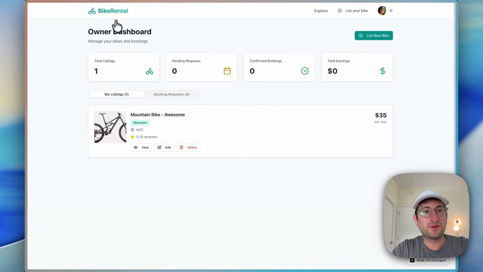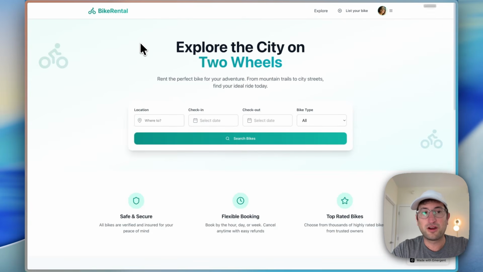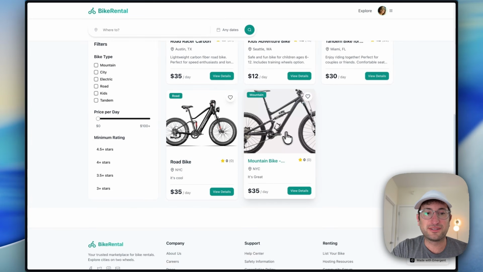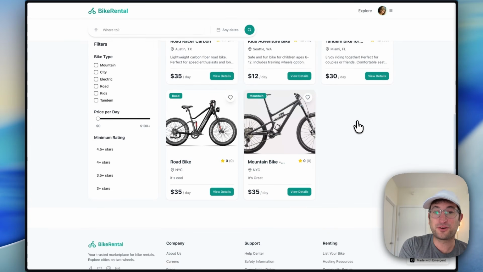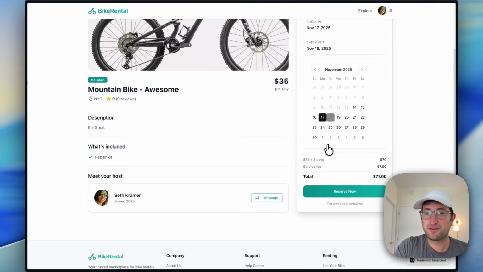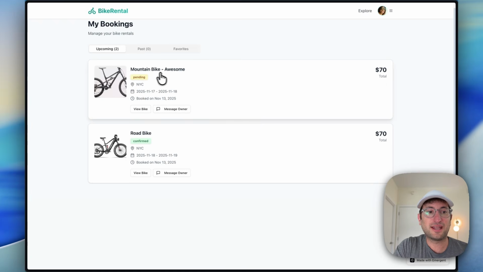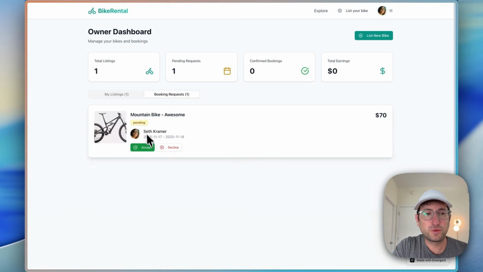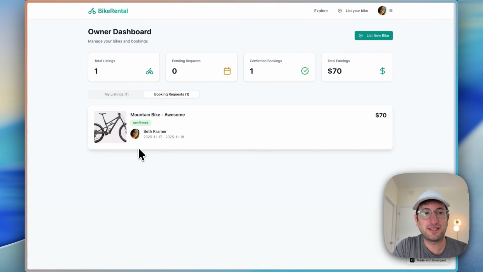And then just to show you, we can go to the homepage, but then I'll go in an incognito window. And here we can go down and explore. So this is the bike that the other owner just listed. So I can click on it and then I can rent it and just show you the whole process from both sides. So I can click reserve now. So basically now it is pending, and then we'll go back to the owner. So we have the booking request and then you can accept it. And then once it's accepted, it goes into confirmed.